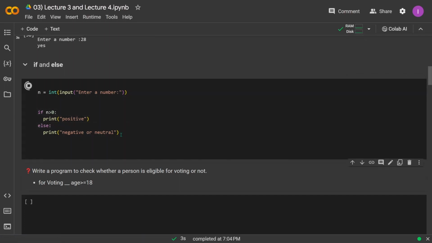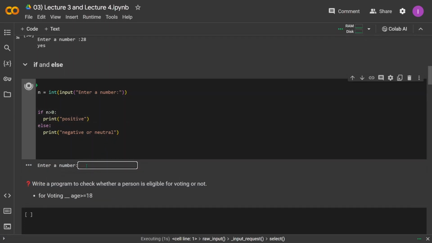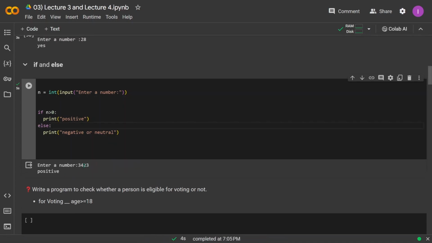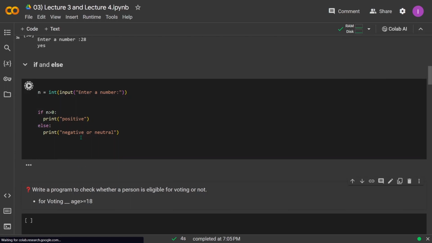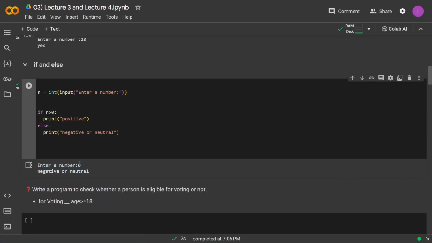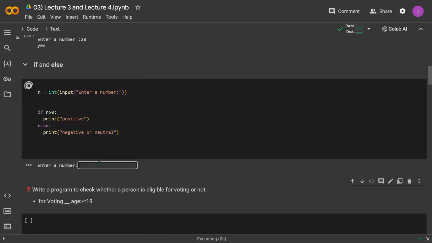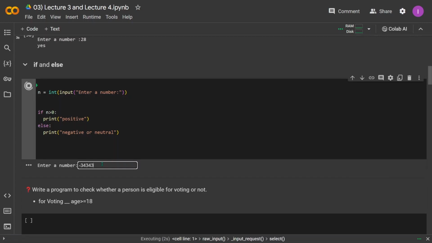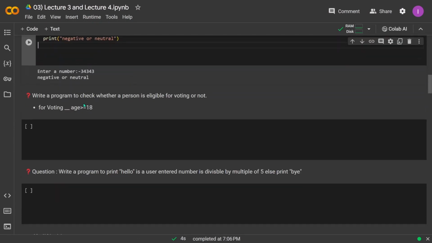If we run this, let's say I put some huge number, 3423. Definitely this is positive, right? If I run this again and put a 0, then it gives negative or neutral. That is, 0 is neutral, right? Then if I run this again and put any negative number, now it will again give negative or neutral, because this is negative. Okay, we will move on to the next problem.